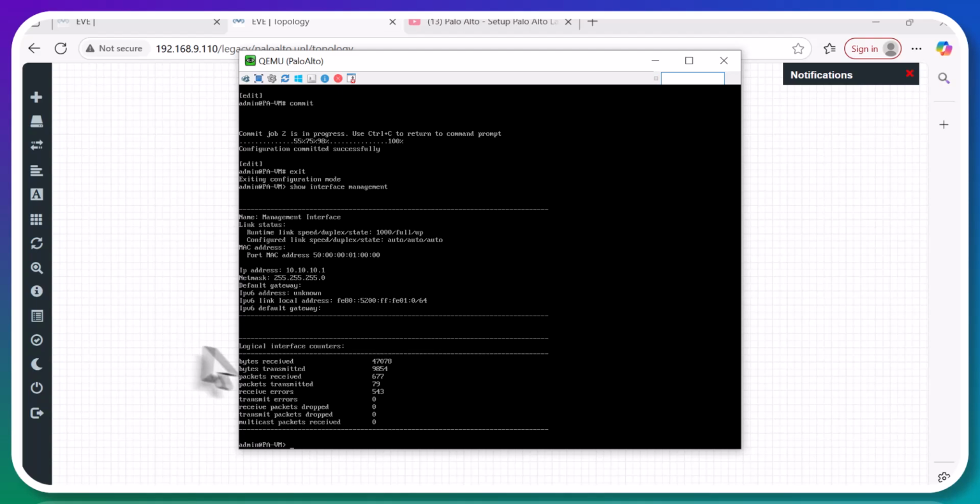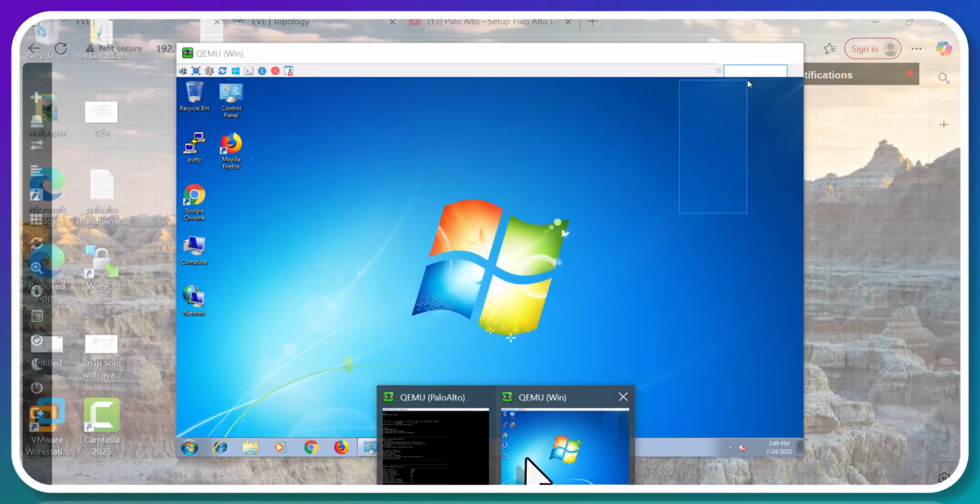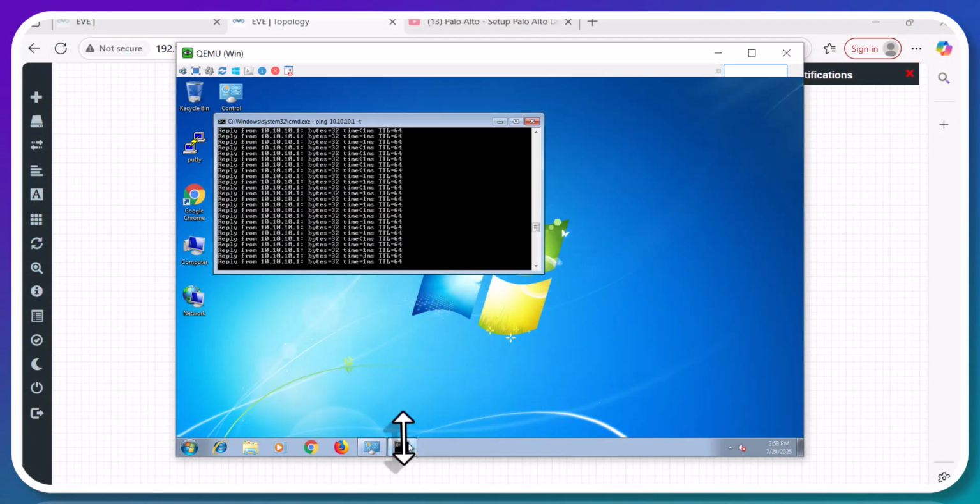So okay, now we will go to our Windows system to ping. So we can see here it's pinging now. So the connectivity is good, and now we will log into the firewall to configure the firewall to be online and to be accessing the internet. So after configuring the firewall, we will be able to access the internet. So let's go ahead and configure the basic configuration of the firewall.